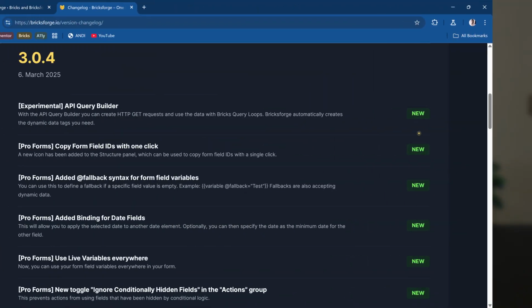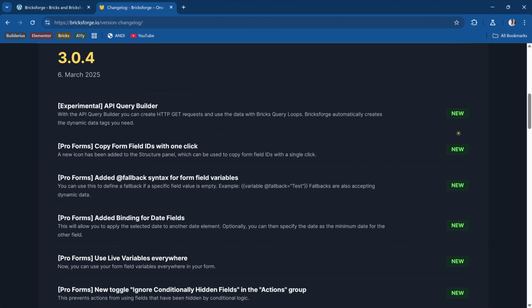BricksForge version 3.0.4 introduced some nice features for Bricks, including the API Query Builder. In this video, we'll be looking at some examples, like how we can pull data from a Google Sheet into the select field of a BricksForge Pro Form. Now, let's jump right in.